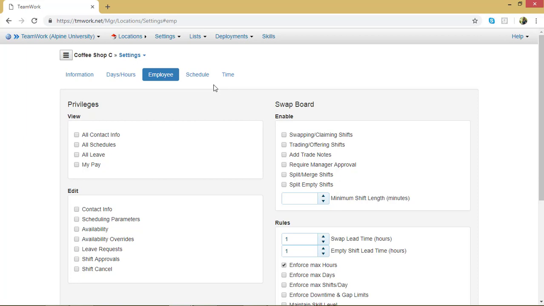Under Privileges, I will give my employees the ability to view everyone's contact information by clicking this box, to view everyone's schedules, and everyone's leave. That way, when I add the SwapBoard settings, they will be able to look at these things to see who they can swap with. I do not want to give my employees the ability to see their pay at this time.